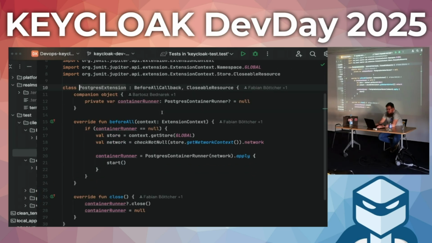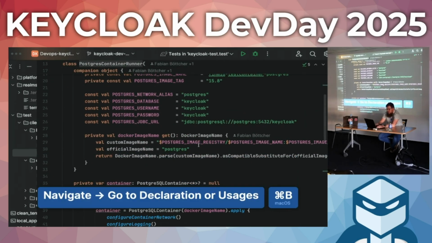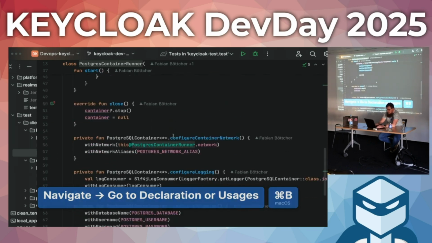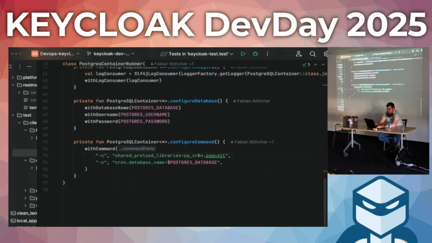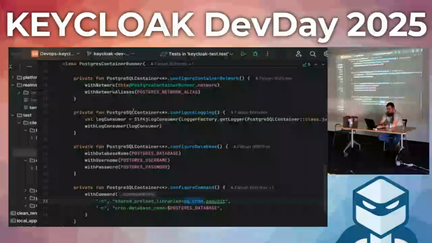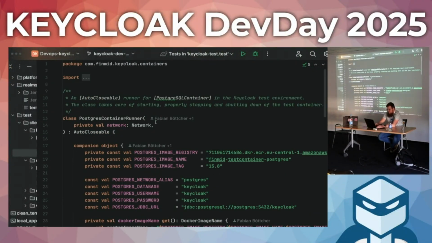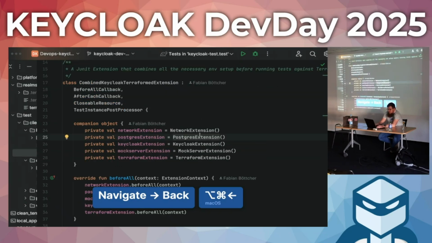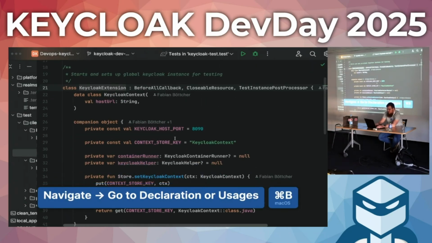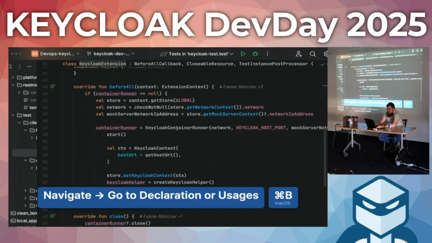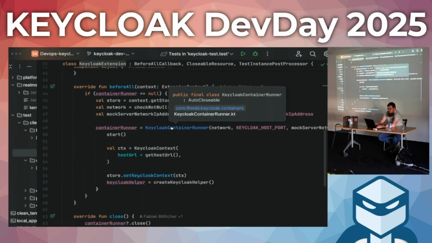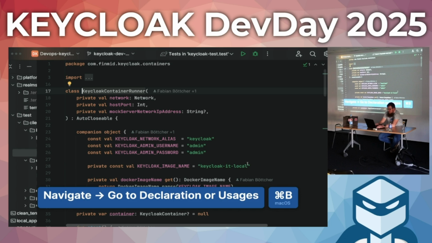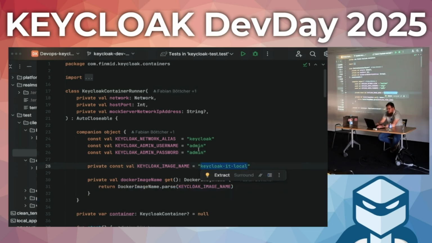We have our Postgres extension. It's basically a JUnit 5 extension, which runs our test container for Postgres. In that case, we need to configure a couple of things, like username and password. All of this happens here programmatically. Then on top, we have a Keycloak extension. This extension is basically a JUnit wrapper on top of Keycloak IT local. This is the local image, which is built locally.